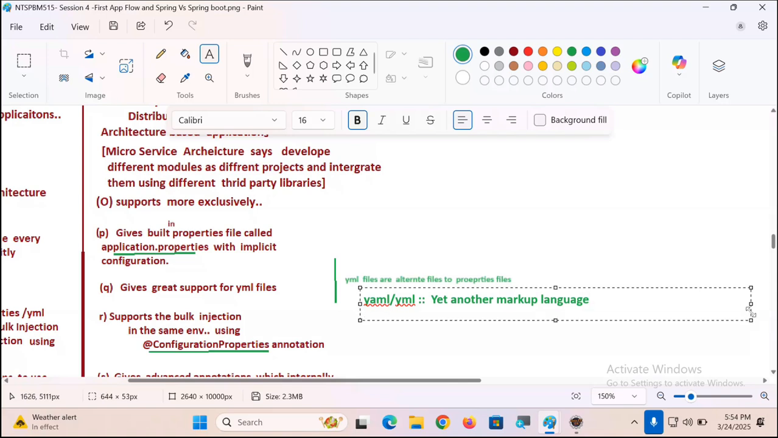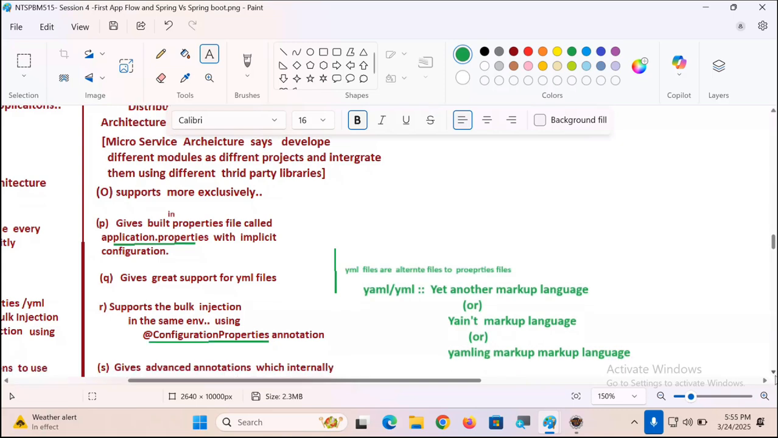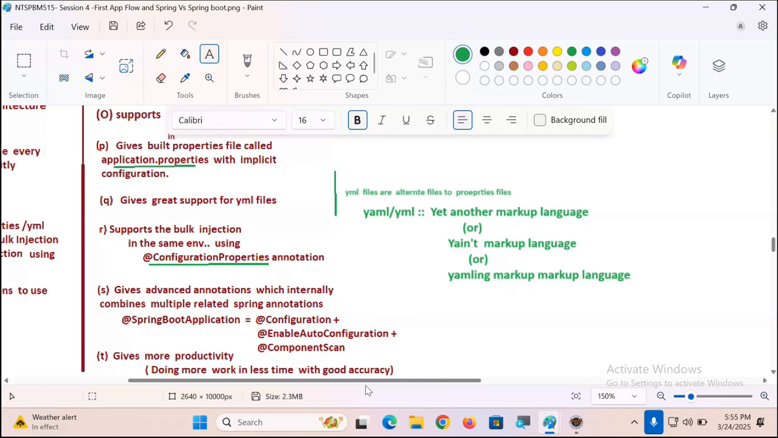YML or YAML: yet another markup language. There is one more abbreviation for it: YAML Ain't Markup Language.